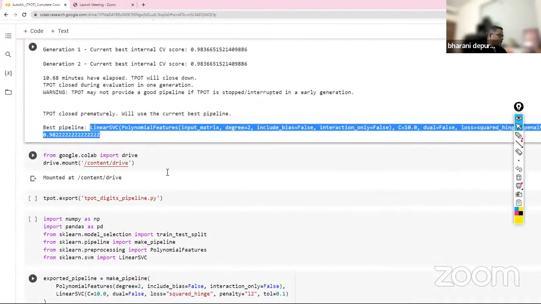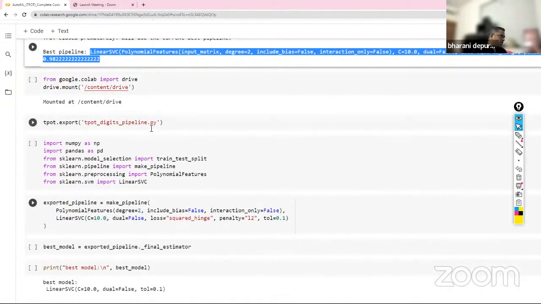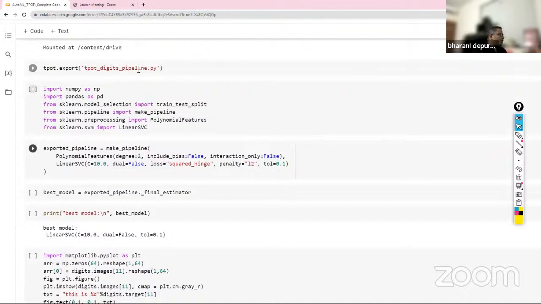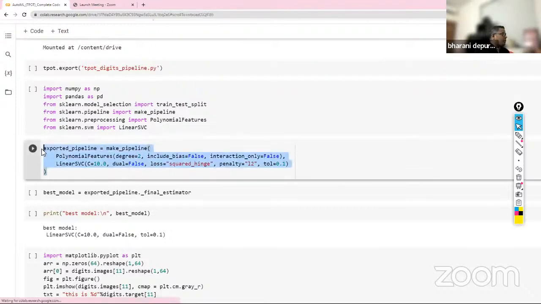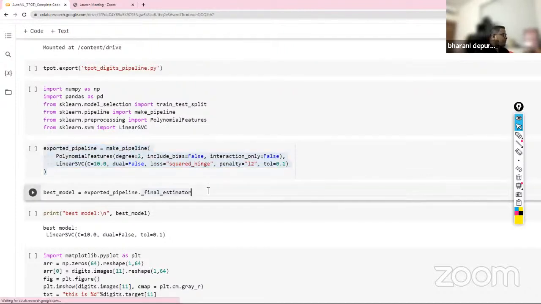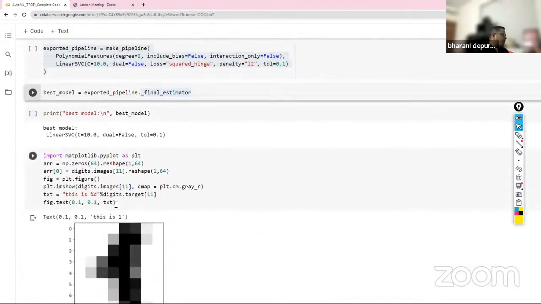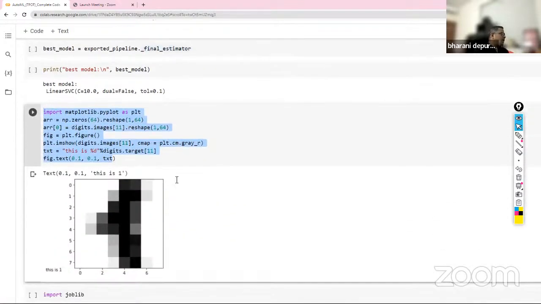Then we loaded our drive and exported the pipeline. We saved it in some sense. Then when we looked at this Python code, we found these are the different libraries which have to be invoked, and this is the pipeline which has to be used. We also get the best model from the final estimator. You take the best model, you see what that best model is, and here we are just taking the 11th image, the 11th observation, and we want to see how that image looks. This is how it looks.